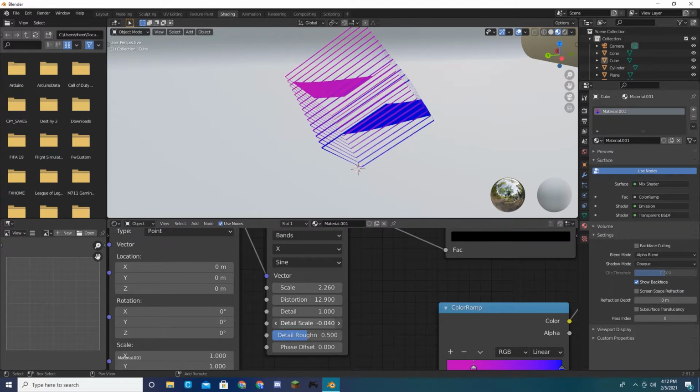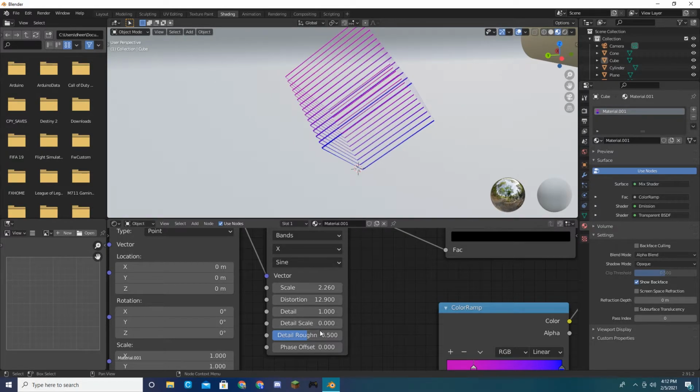So what I need to do is, I'm just kind of tweaking around with this to see how I can get it so that it distorts without.